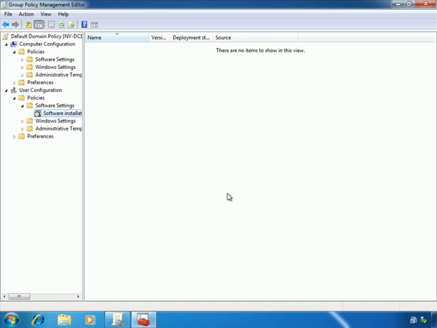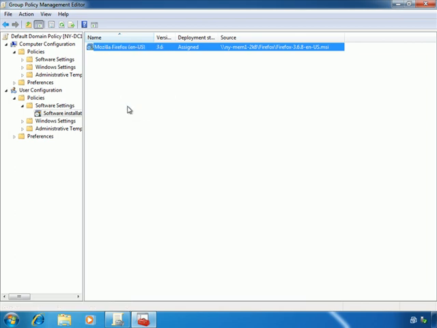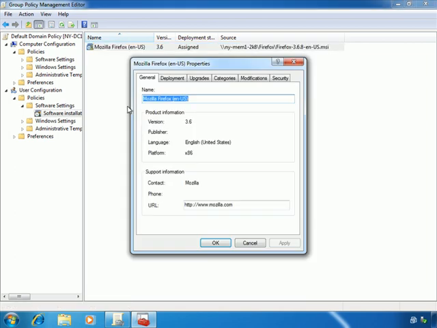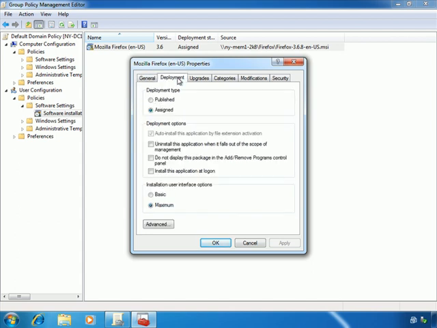It takes just a moment here while it analyzes that it's a legitimate Windows installer package file, and then it will pop up on the screen. And there we go. It shows us that we have Mozilla Firefox English US edition. And it also says where the actual original source is for the file itself. Now if I were to right click on this and go to Properties, you will see that I have different options available here. If I go to Deployment, this is where I can choose between Published and Assigned.